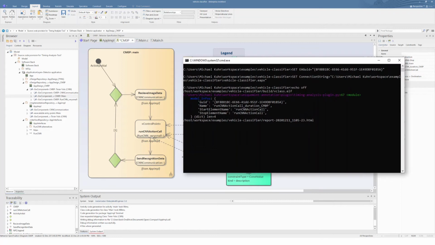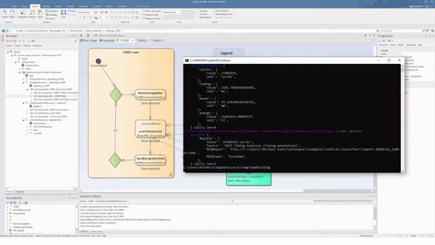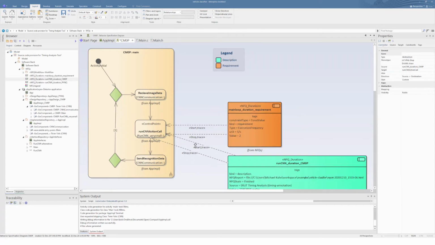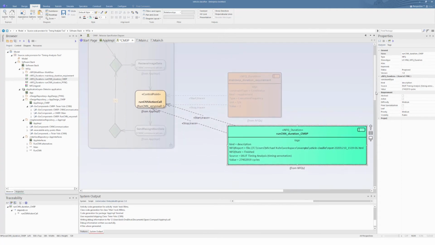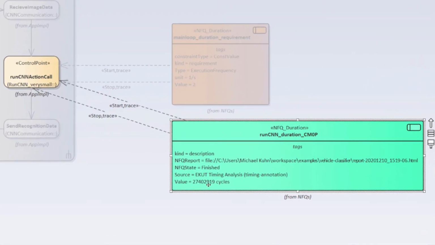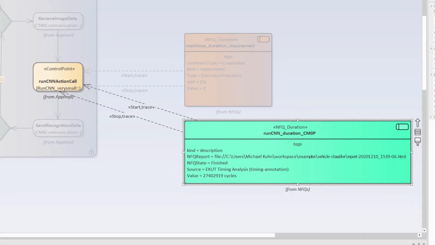Enterprise Architect passes the appropriate parameters to the analysis tool, and at the end of the process, the tool annotates back the results. The simulated execution time for this version of the benchmark was 27,402,099 cycles, which equals about 1.14 seconds when executing with a core frequency of 24 MHz.